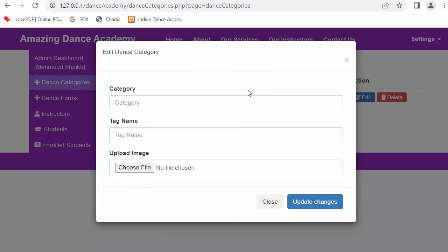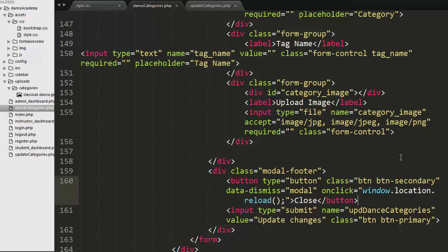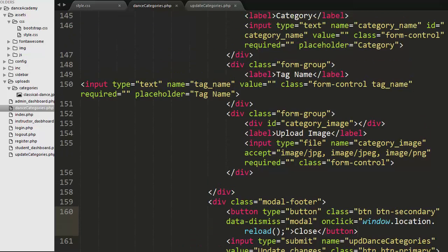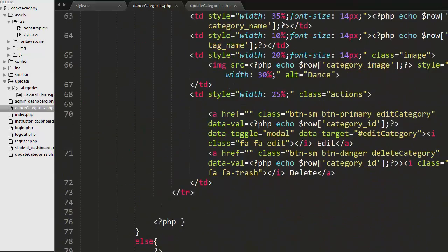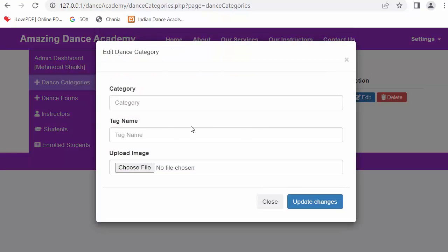you will see a pop-up modal box started displaying with these many text boxes and choose file button. But now what I want to do is display the category information inside this text box, the tag name information, and also the image, which is this image. To do that we need to send an AJAX jQuery request. The moment an admin clicks on this edit link, I will be using this edit category class in my jQuery code to get the details from the MySQL table and display those details here inside this modal.